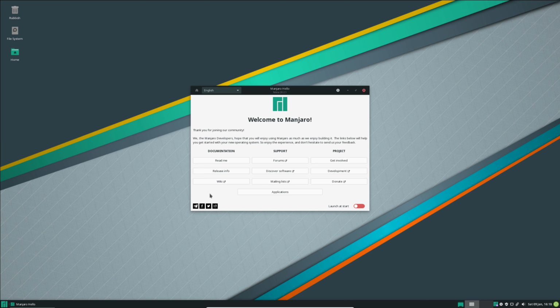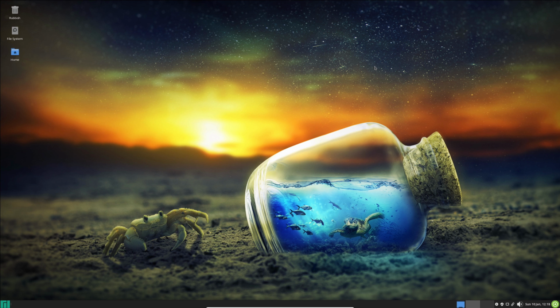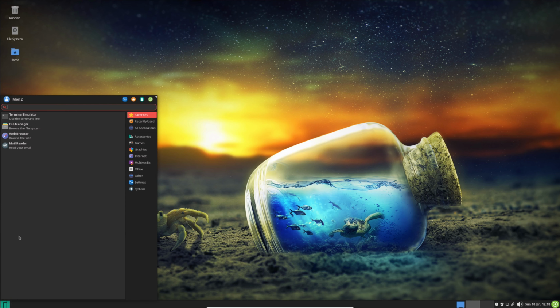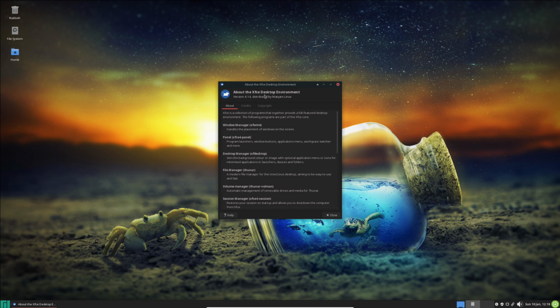So I have installed Manjaro 20.2.1, and if we look at the release info, it's Manjaro 20.2. So we will quickly check the Xfce version that's used in this edition. We'll open the About Xfce dialog, and we can see it's version 4.14.